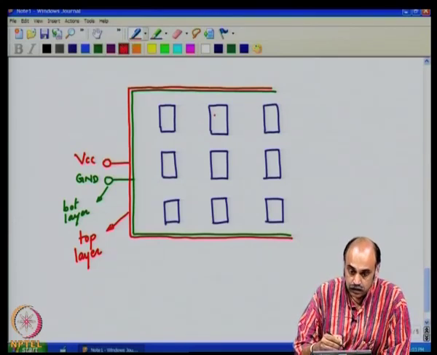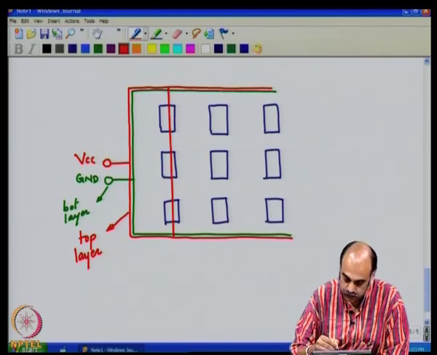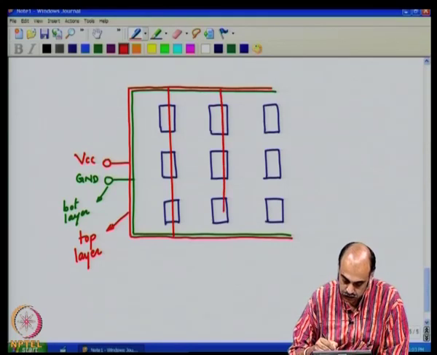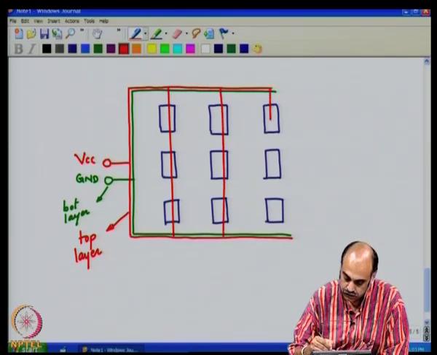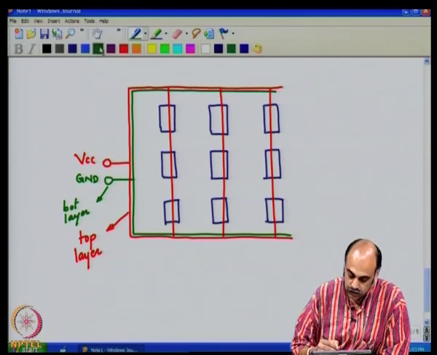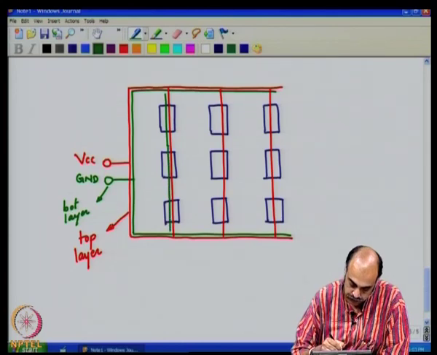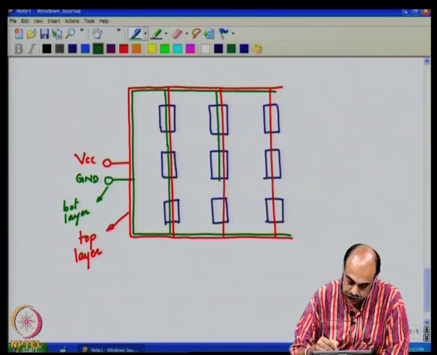Okay. So, we take the VCC interconnection right through underneath the components like this, and likewise you could have ground layer on the bottom side or on the top side, depending upon how the routes emerge.